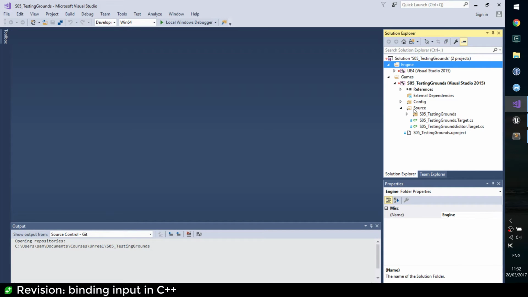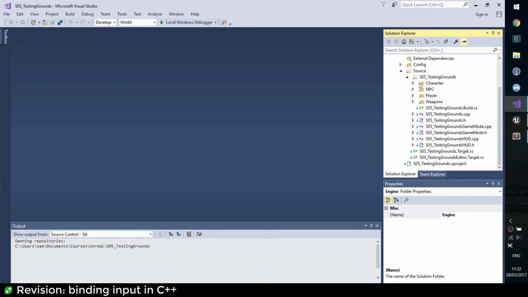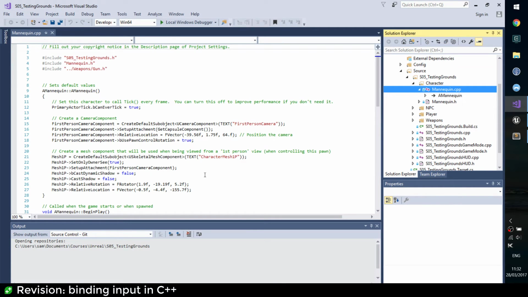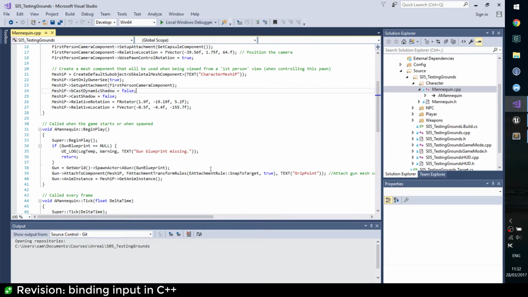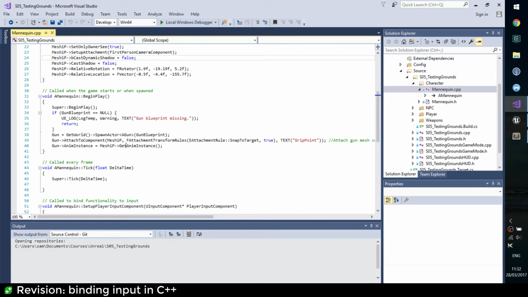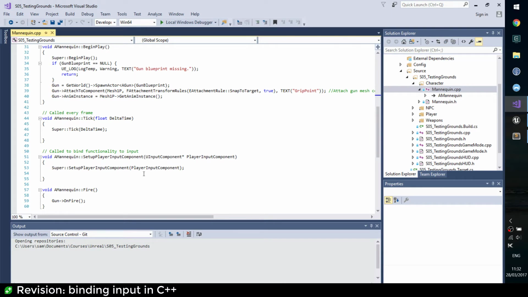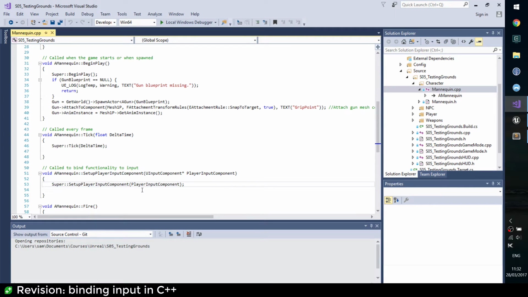So I'm going to go into Sources, SO5 Testing Grounds, Character, and then I'm going to grab the Mannequin CPP and launch that up. And using our Mannequin CPP, what are we going to do? Well, we are going to be binding input. The usual place to bind input would be the setup player input component. However, there is an interesting point for us to note here, that because we want to bind input to the gun, so in fact, let's write that input first of all. So I'd have the player input component, and on that player input component, I would go ahead and bind input.